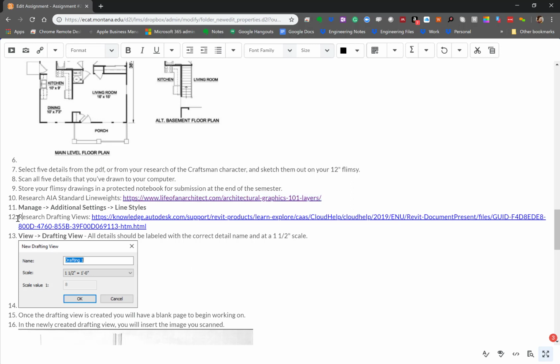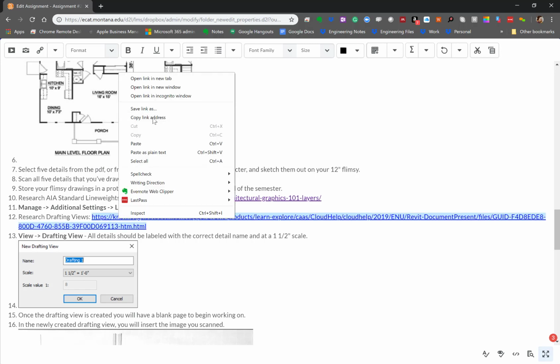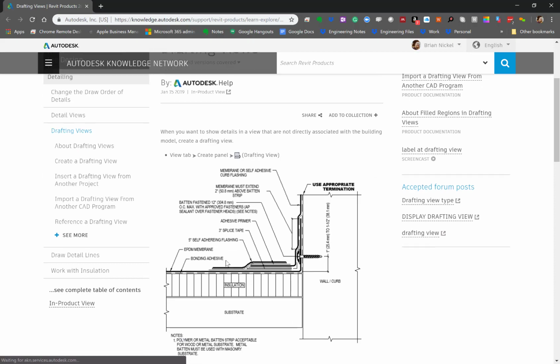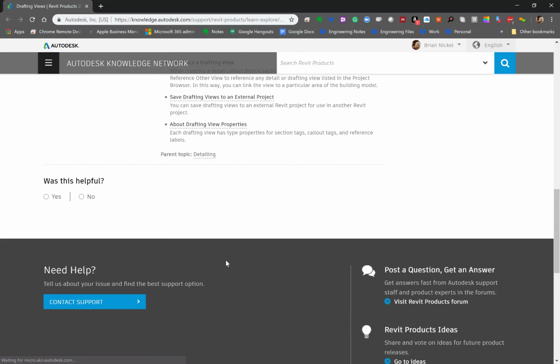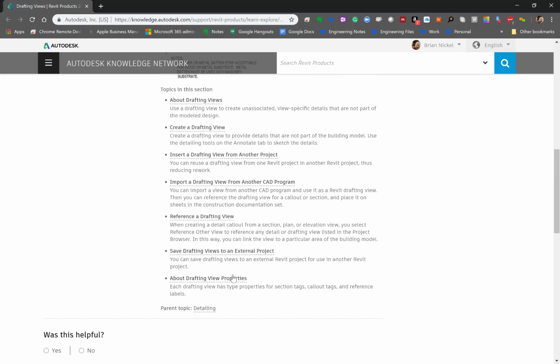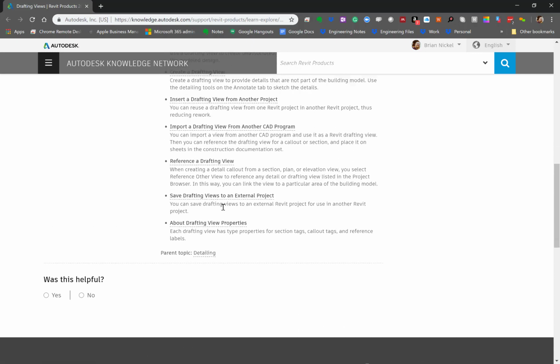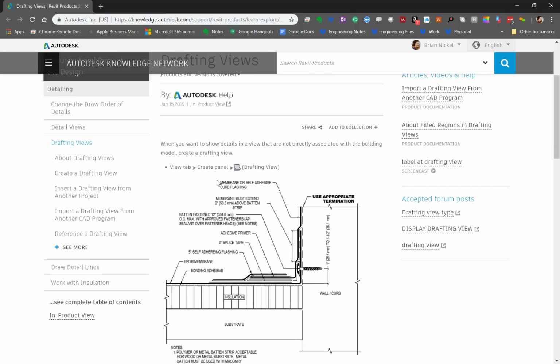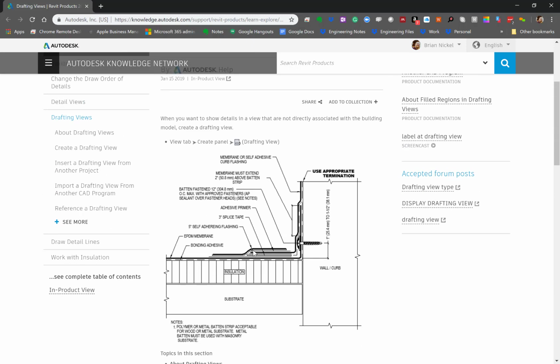I'm going to move down to number 12. It says research drafting views. I've attached this link. You'll open up this link in a new window, or the same window, however you decide to open it. And this basically goes over what drafting views are, how to create them, and the importance of them, and also how to save them to an external project, and so on and so forth. So I want you to go through, dissect this information, understand what the power of a drafting view is, and we'll go over a little bit more of that in class on Tuesday.